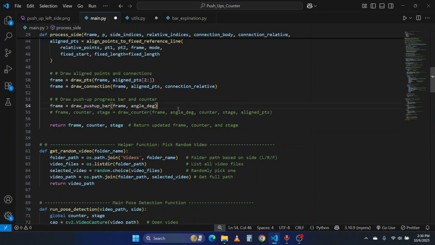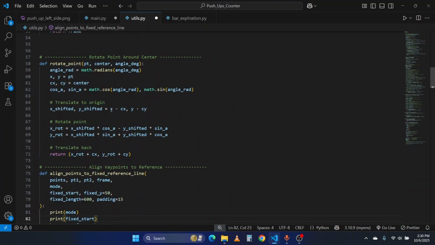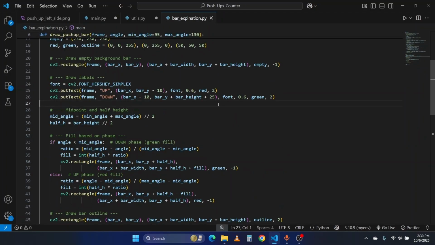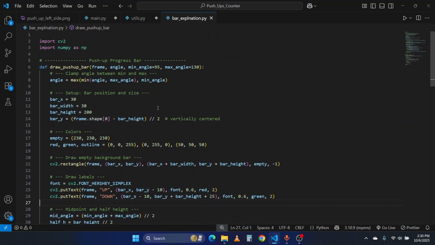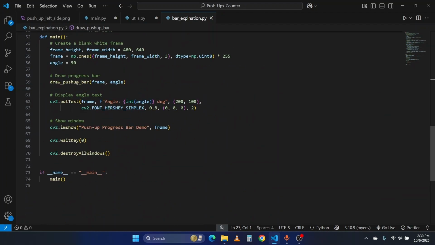So we will now draw the push-up bar. To draw the push-up bar, we just pass the frame and the angle which we have calculated, the angle between the shoulder, elbow, and wrist. We have to pass it here, in draw push-up bar, and also in this counter. So in utils, this is the draw push-up bar function. This is the whole code, but I will explain it in a different way. Bar explanation. So come to here. Okay, so as soon as the angle is calculated, we call draw push-up bar.